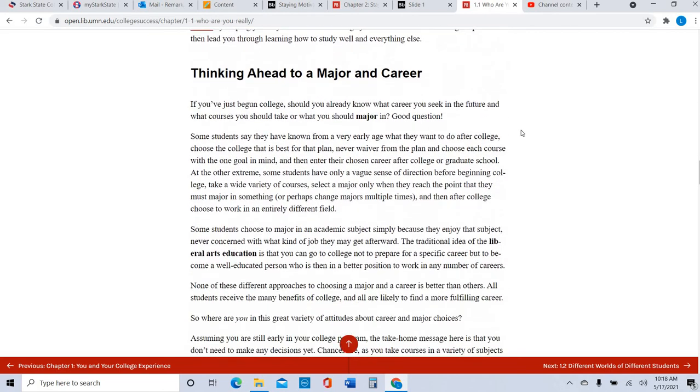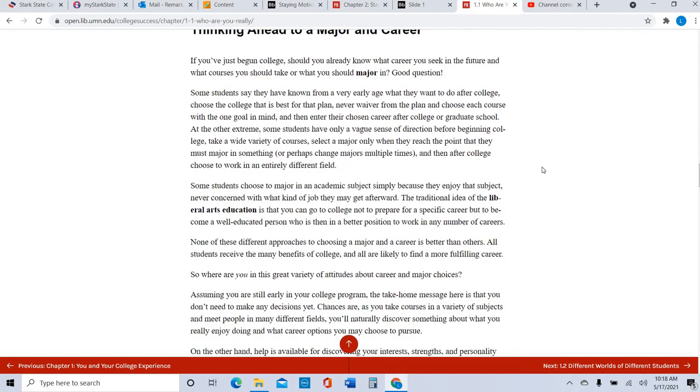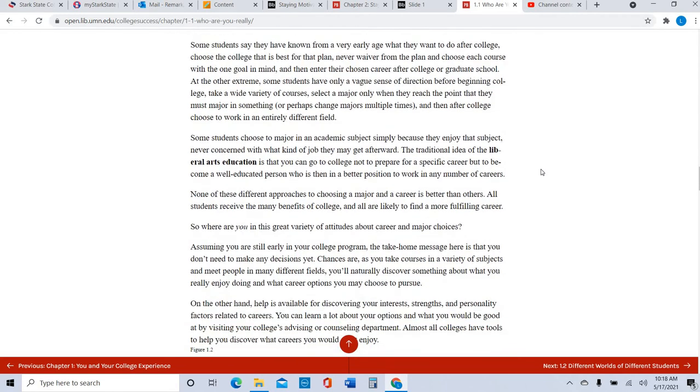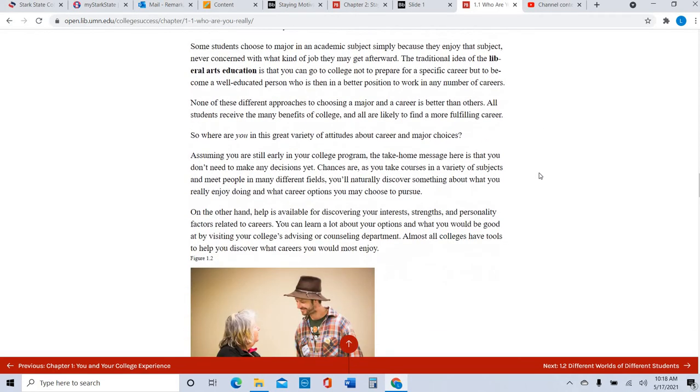Now, this section right here is about thinking about your major and career. Some of you are decided. You know exactly what you want to do. You have already declared. You're in a career community. Some of you are still in high school, so you might not be 100% certain. And some of you might have just been placed into a career community because you think that's what you want to do, but you're not 100% sure.